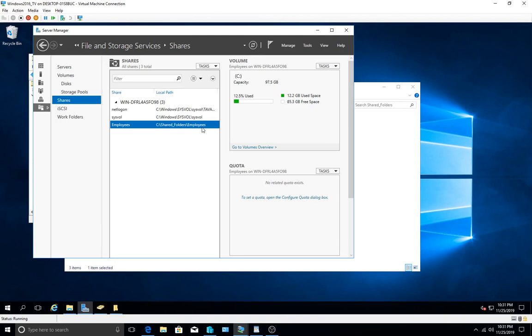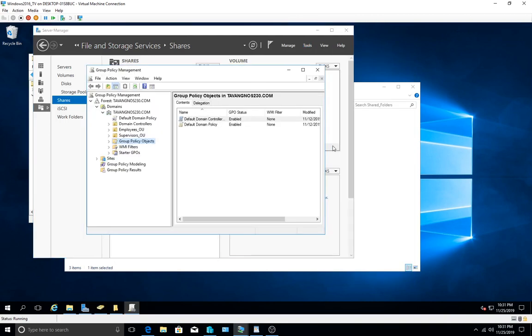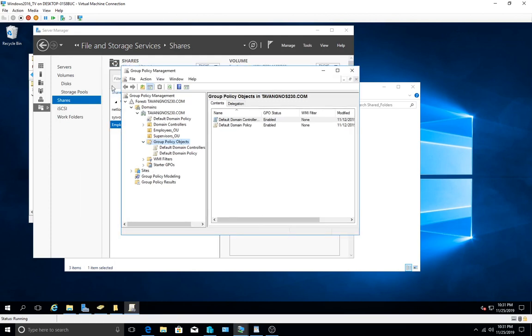Now the next thing I need to do, since I only want the employees to be able to share this drive, nobody else, is to create a group policy. Okay, alright, so click on tools and click on group policy management. Alright, now for the employees OU, supervisor OU, everything shows up in here, but there's no policy yet that will allow them to share that drive.